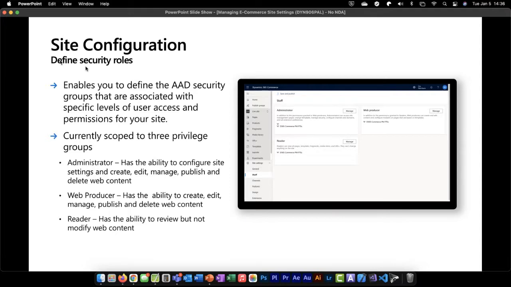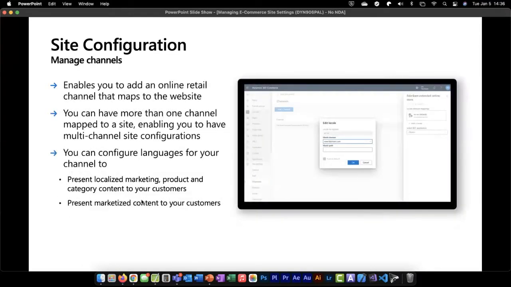We can then look at the channel management. So channel management allows you to add an online retail channel that maps to the website. You can have more than one channel mapped to a site, which gives you the ability to enable multi-channel site configurations. A great example of this would be one of our customers, Cheetah Design in New Zealand. They actually operate in New Zealand and Australia.